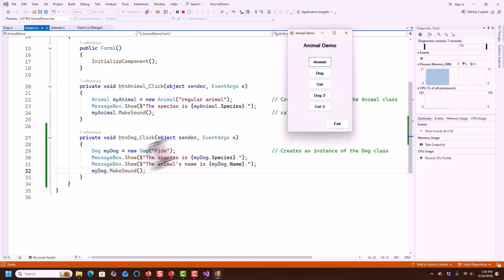And so as we do this, we're going to create my dog with a new Fido class. So go in there and right away, the species is dog. This is coming up. So it's actually showing us that my dog species is this. If we click on it again, the animal's name is Fido. So that's coming out great. And then we'll go to make sound and woof woof pops up.